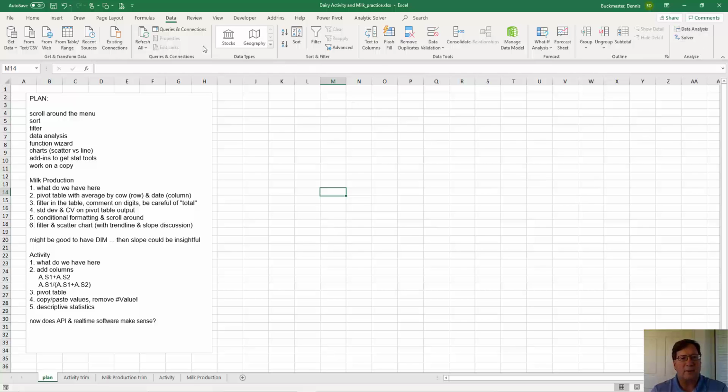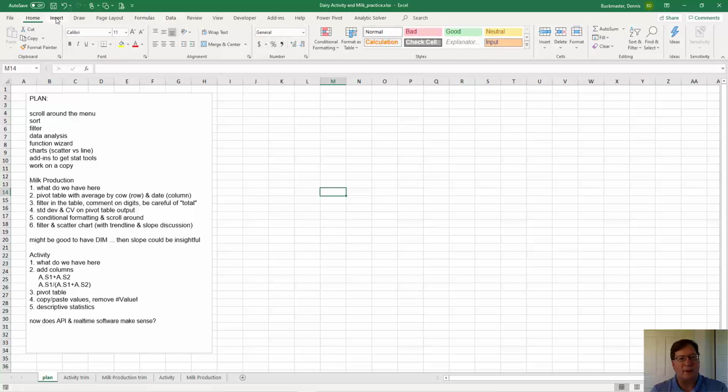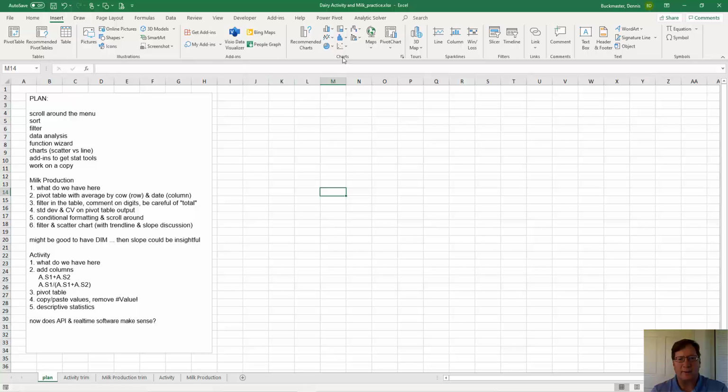Of course, also on the data, Home ribbon, nope, I'm wrong. It's on the Insert ribbon is where charts are. So we could also generate charts and visualize our data.